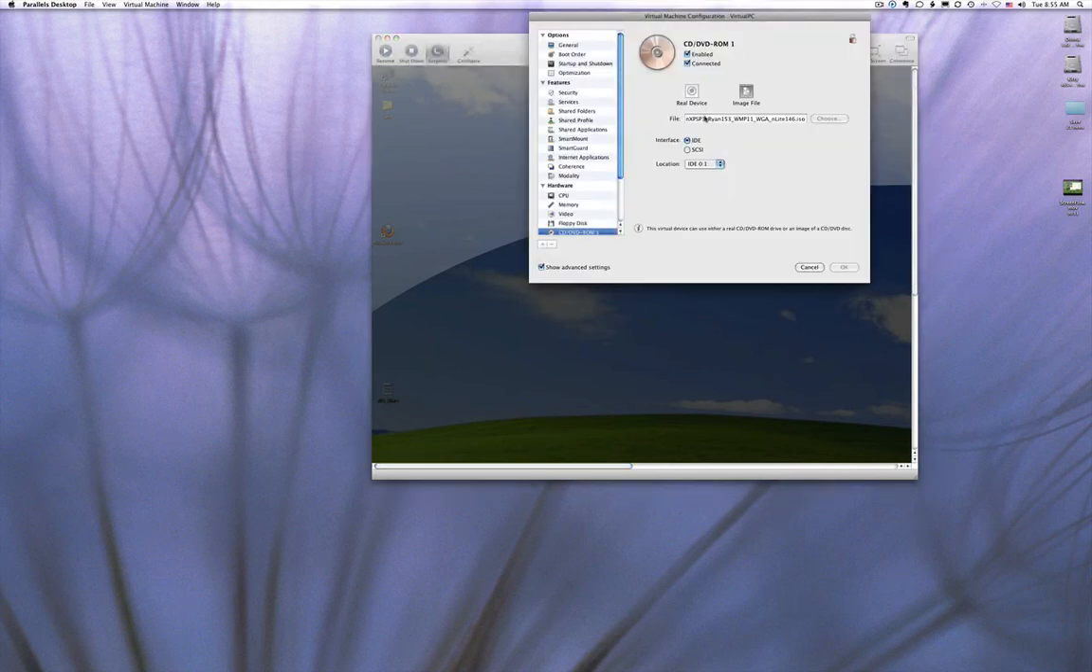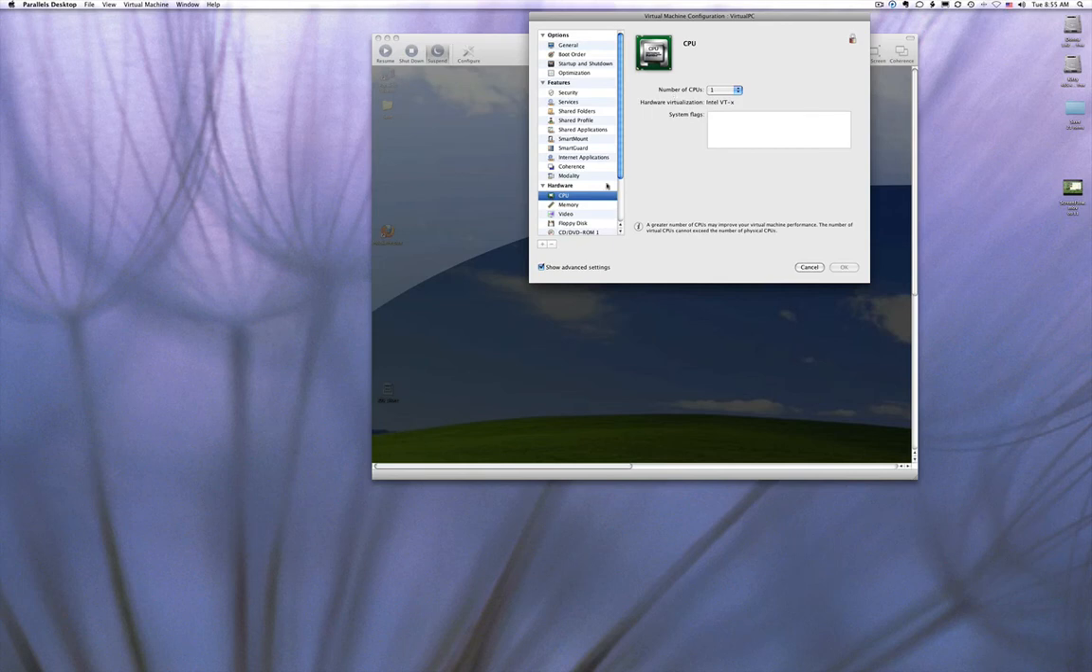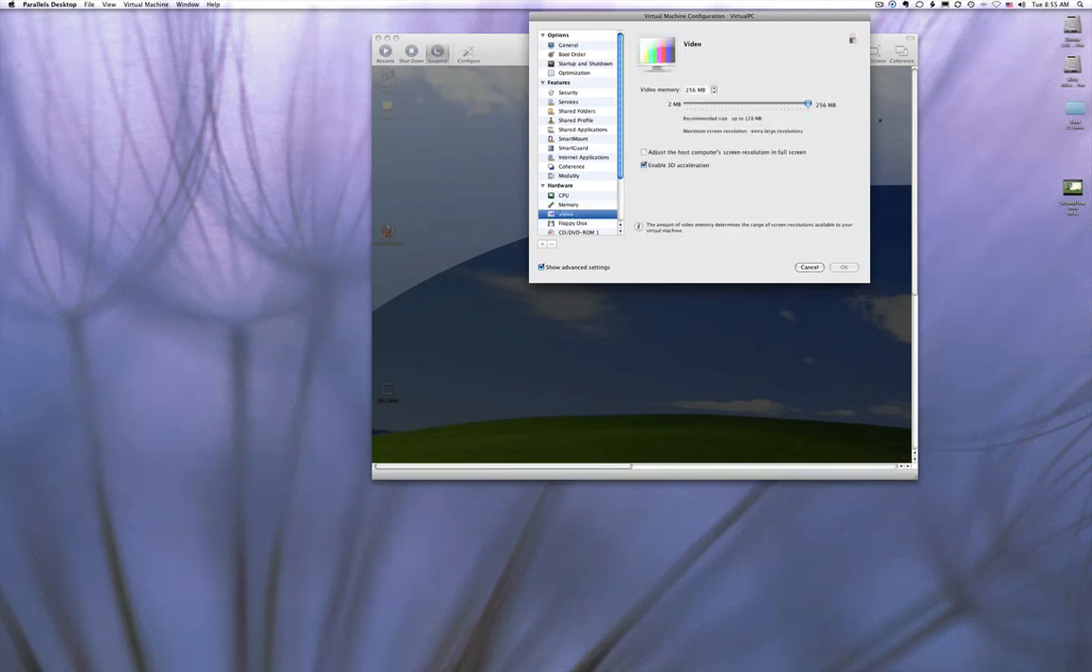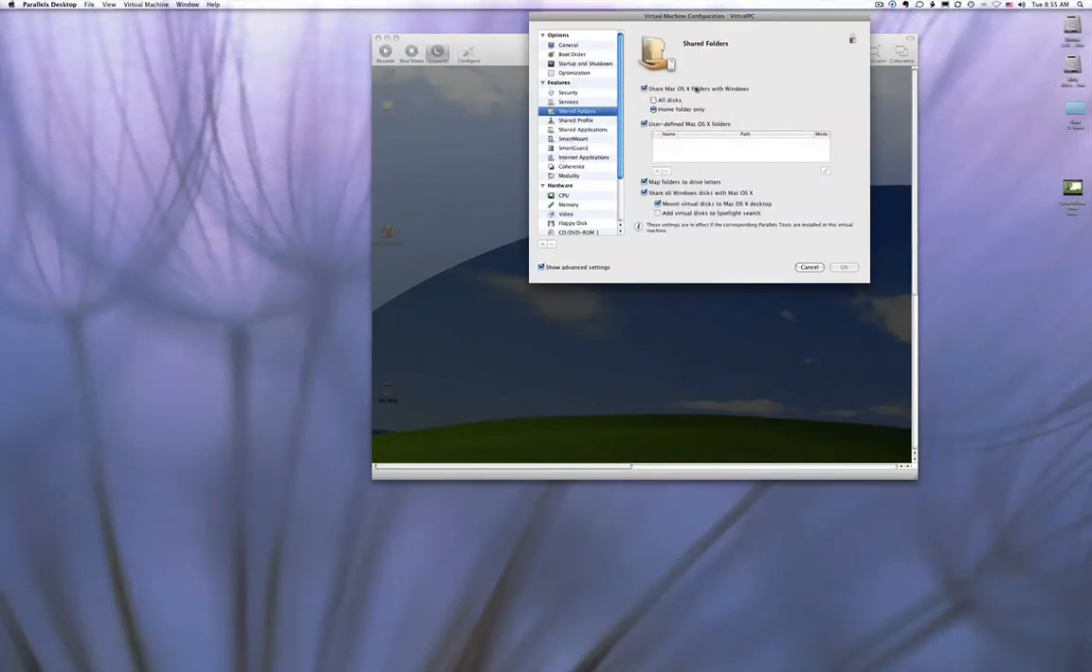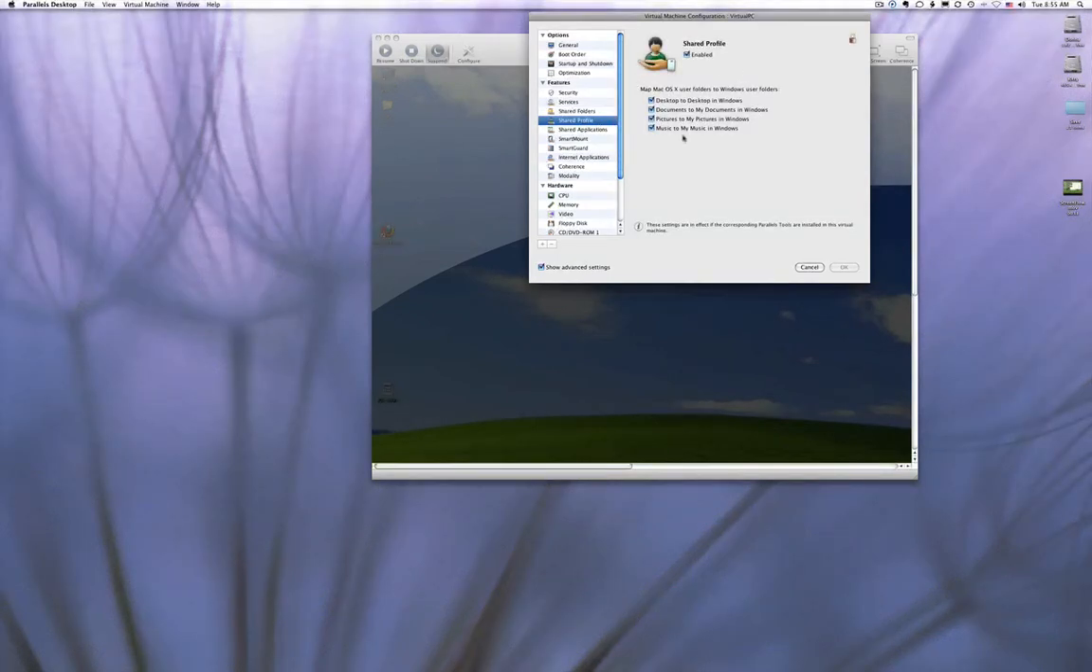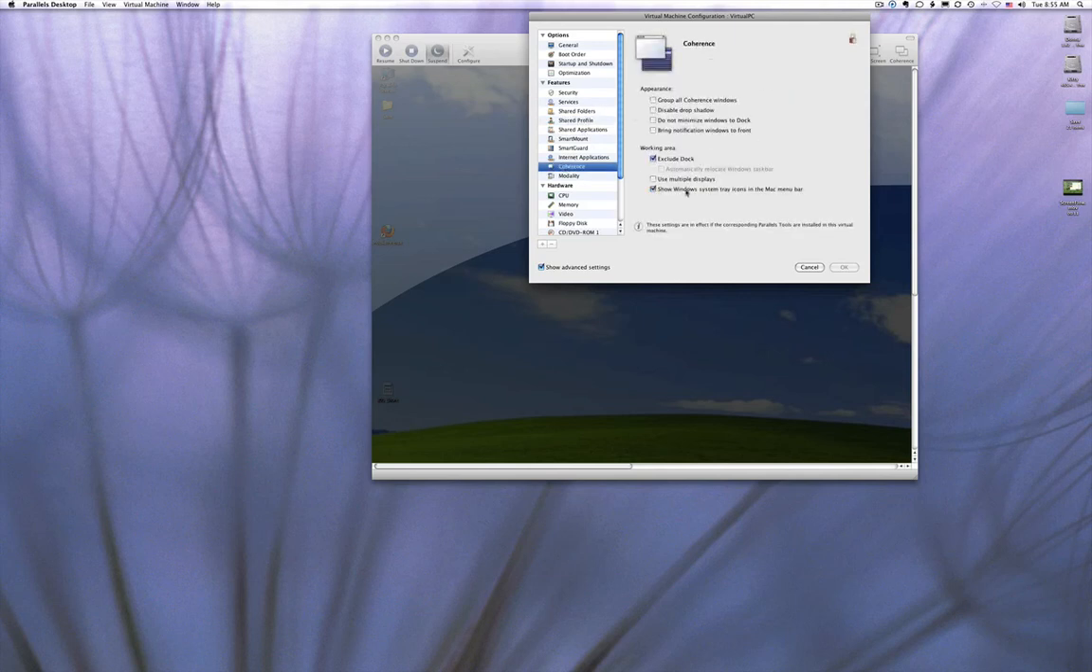What you want to look at probably is on the hardware side. I've got one CPU. I've got 8 gig on this machine, so I've got it configured to 2 gig of memory, and 256 meg of video memory. I've got shared folders turned on, home folder only. I've got shared profile turned on, and I've got coherence mode configured to exclude the dock and show windows in the system tray.